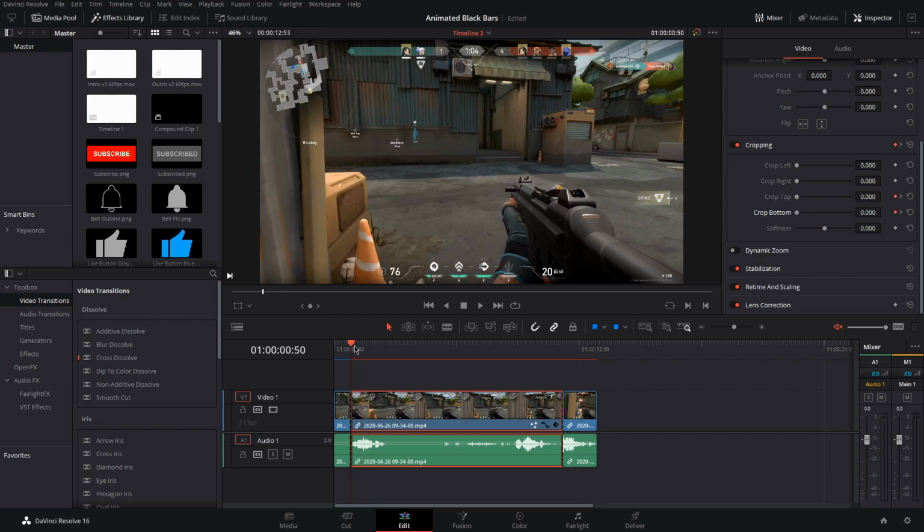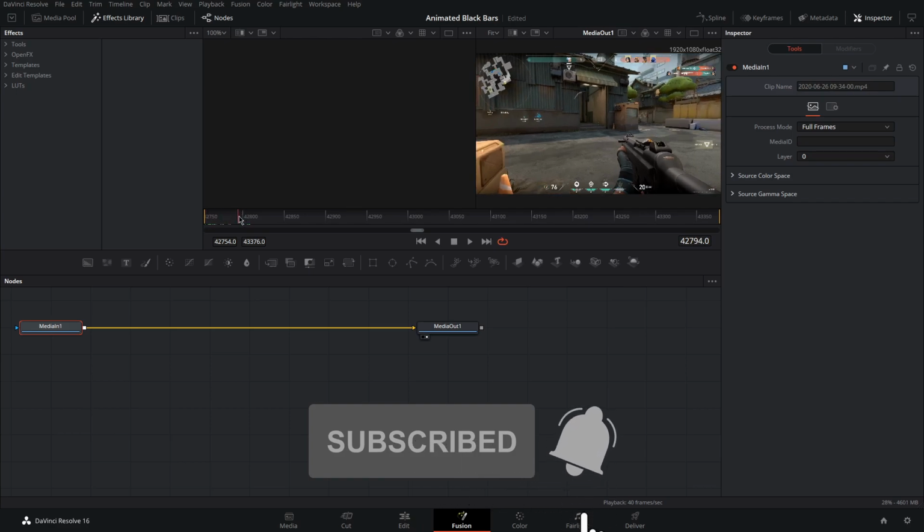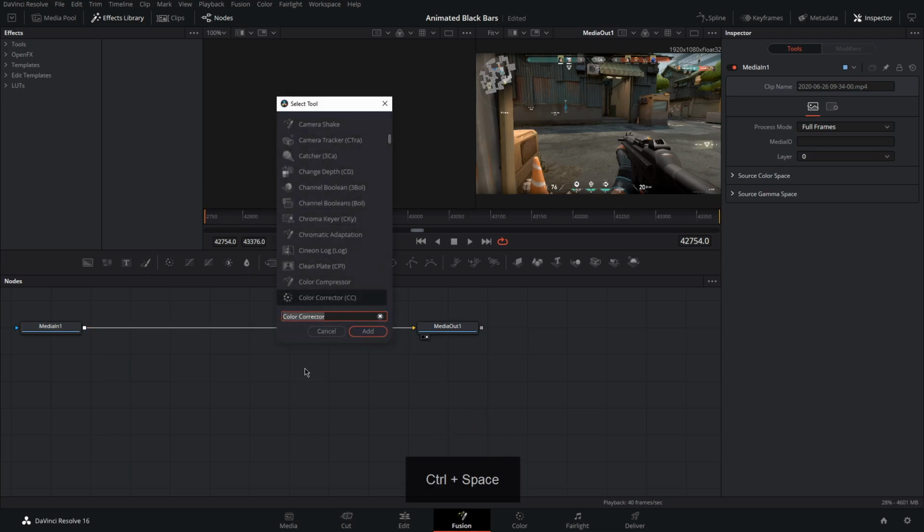For color correction, we're going to go into Fusion. Make sure your clip is selected and your playhead is on your clip. In Fusion, make sure the playhead is at the beginning of your clip. If it's not, just hit the Skip Back button. Hit Control Space to open the Tool Selection menu and search for Color Curves and add it.